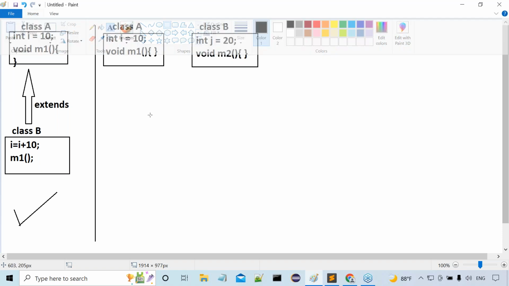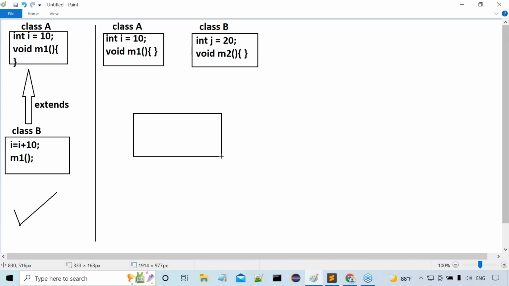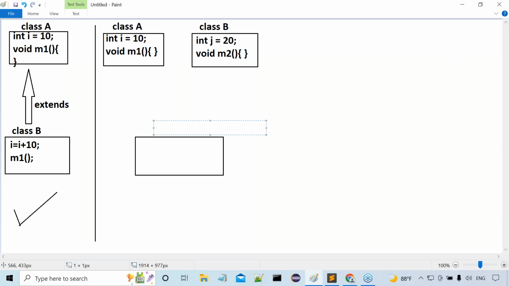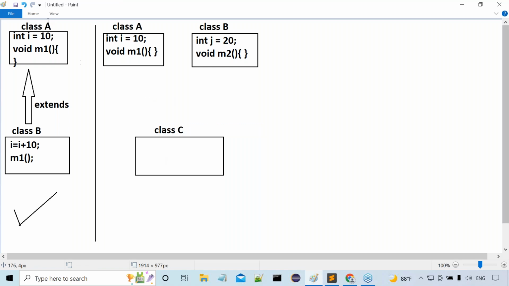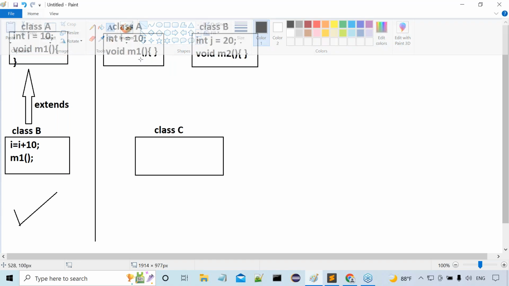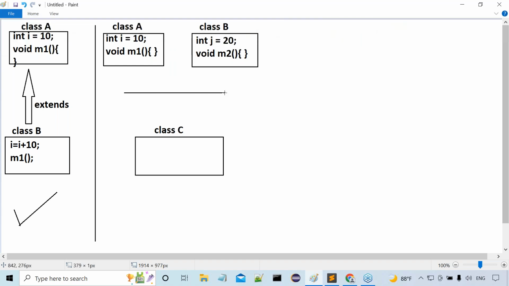Next, I want to take a child class for both the classes. Here I want to declare, for example, class C. Now I want to make this class C a child class to class A and class B.